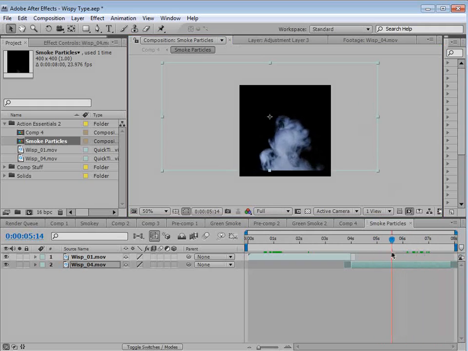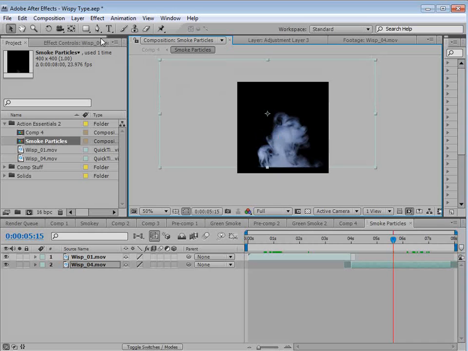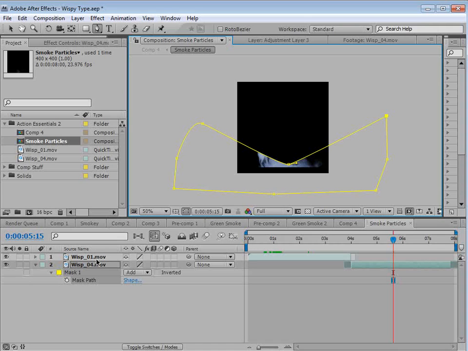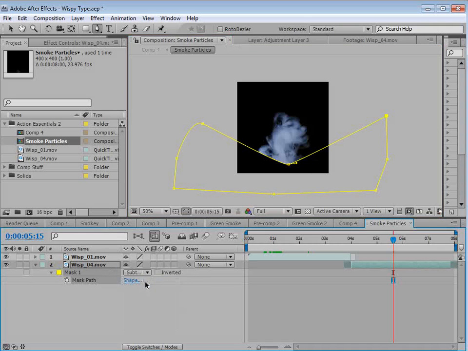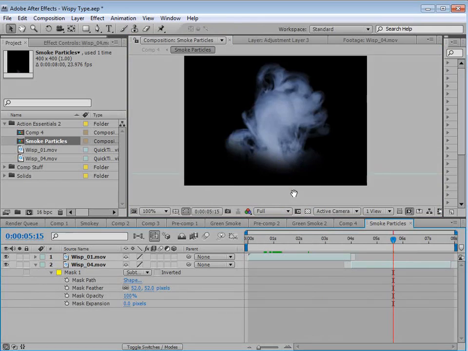And what I probably want to do is feather out the bottom so that we don't have a sharp edge. Now I'll take the pen tool here. And we'll just draw a line, something like that. And then we'll hit M and we'll choose subtraction so that we're pulling that part away. And then we'll also go down to the mask options, turn up the feathering. You can hit F also. And we'll just move that up.